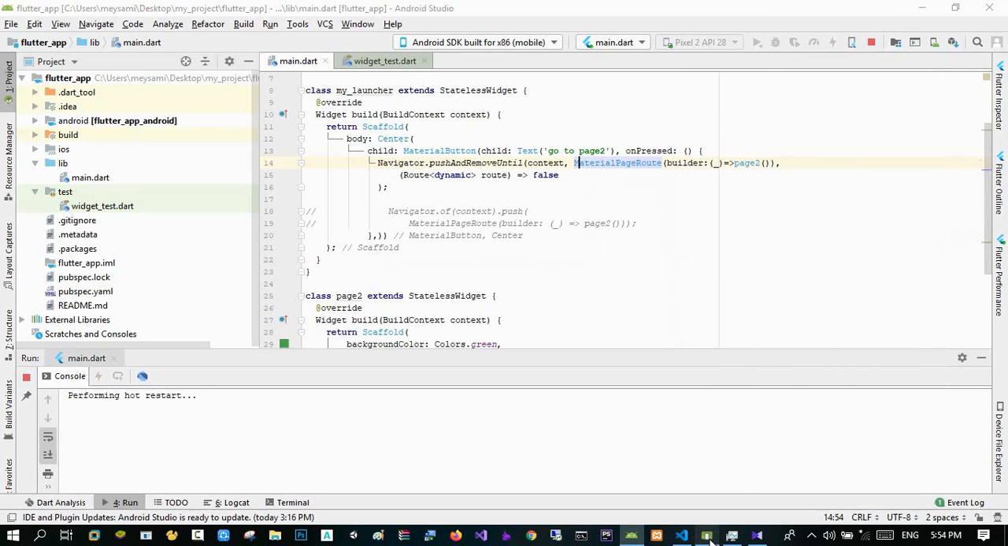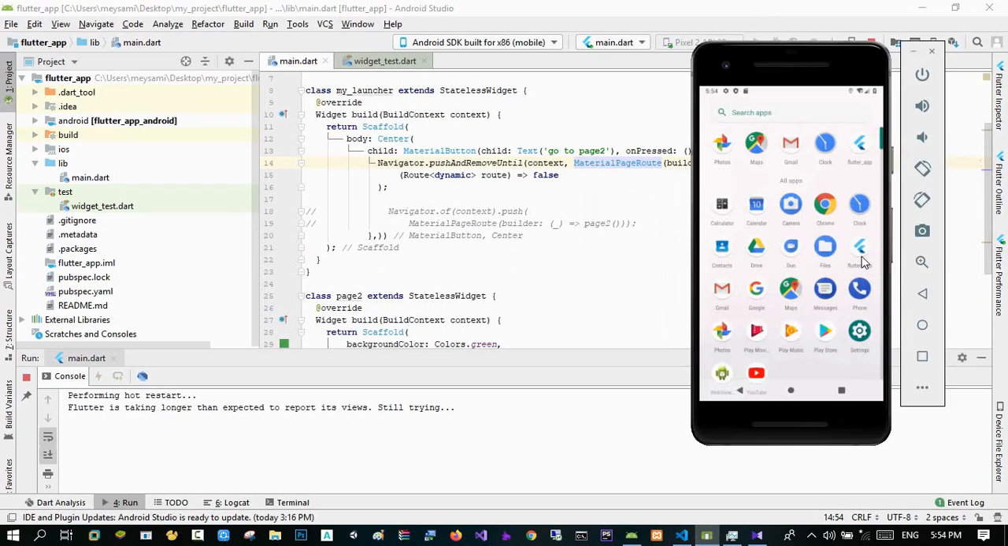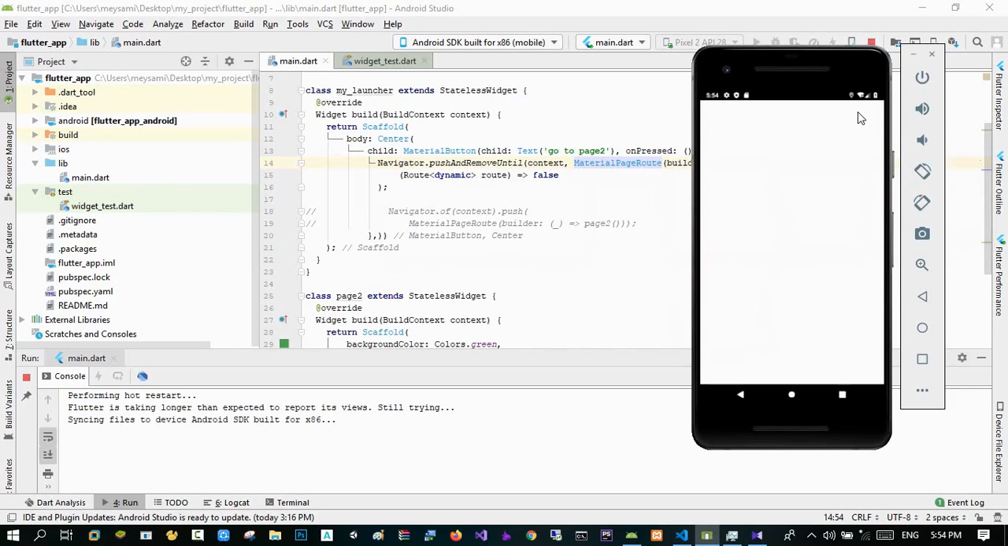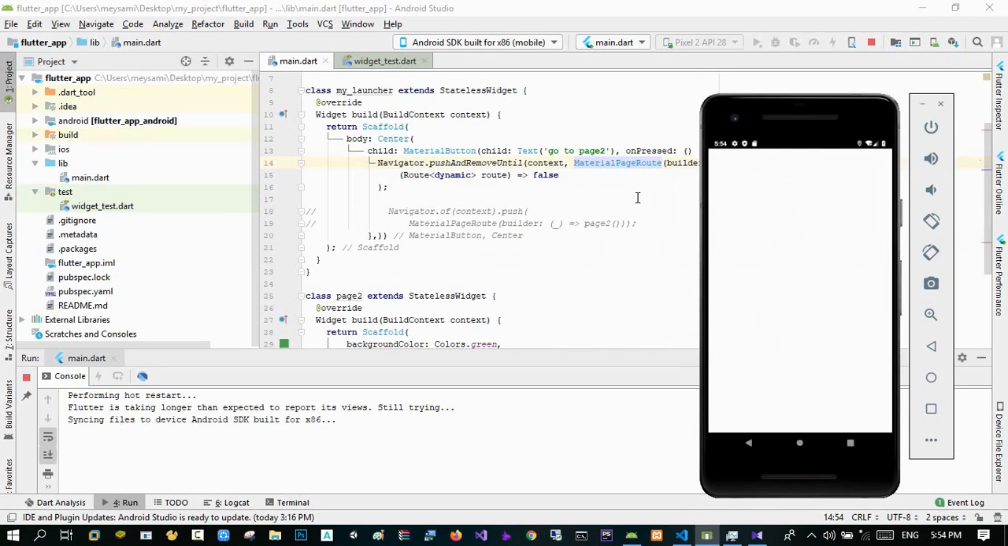So, last session, we talked about going to another page without closing the previous page. And in this session, we talked about going to page 2 by closing the previous page and actually closing the application.